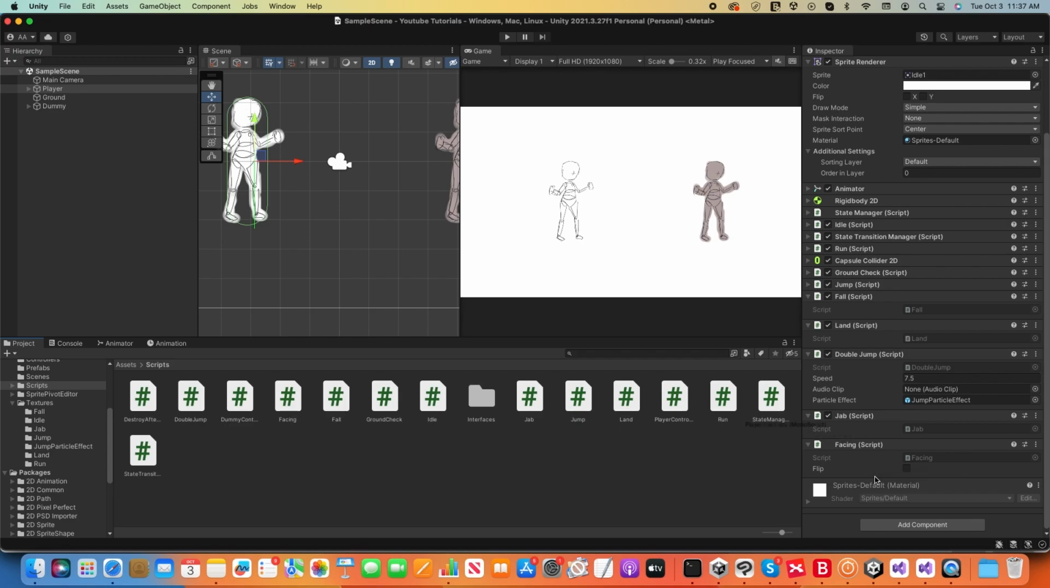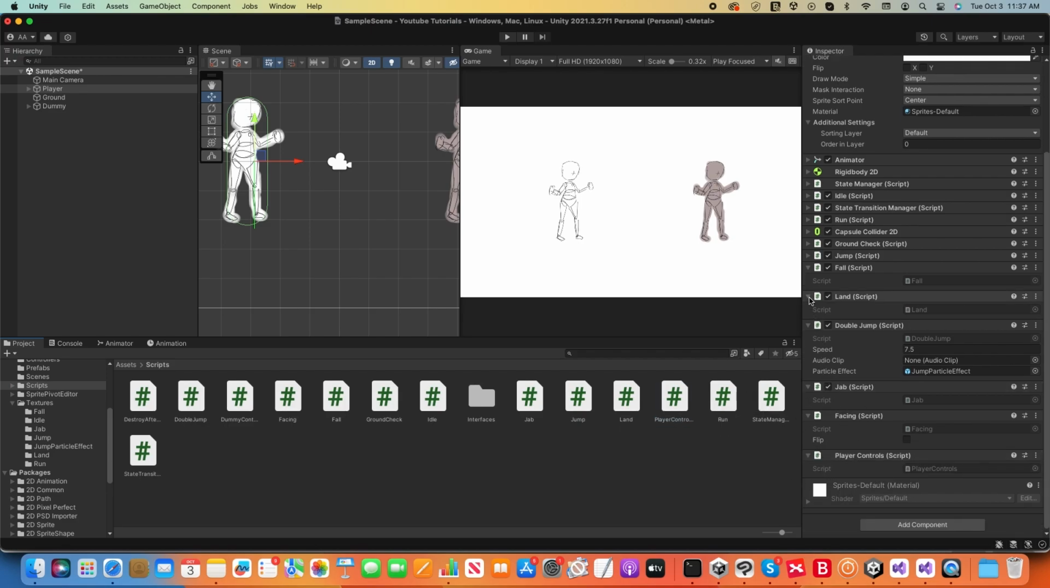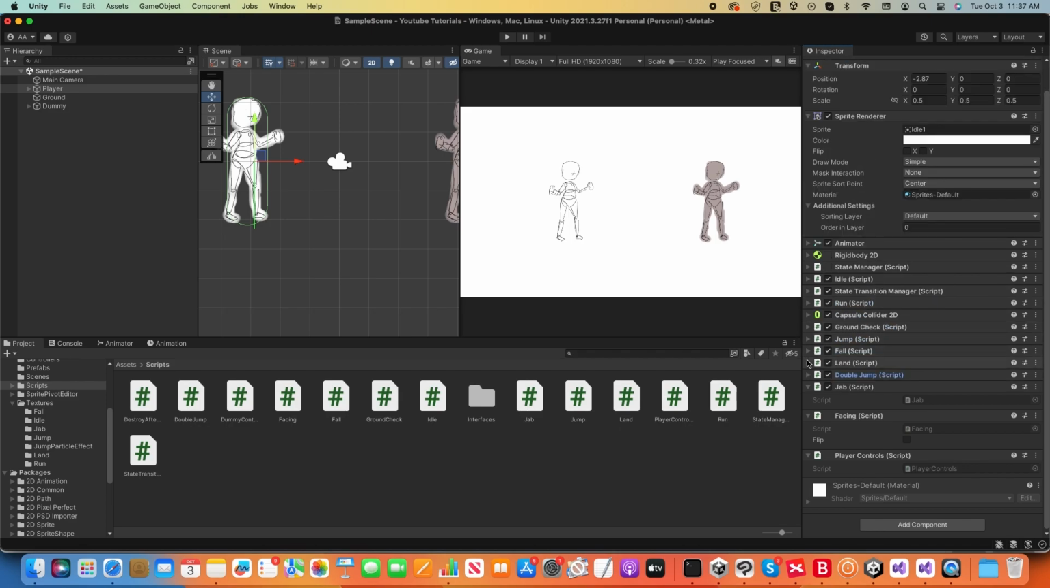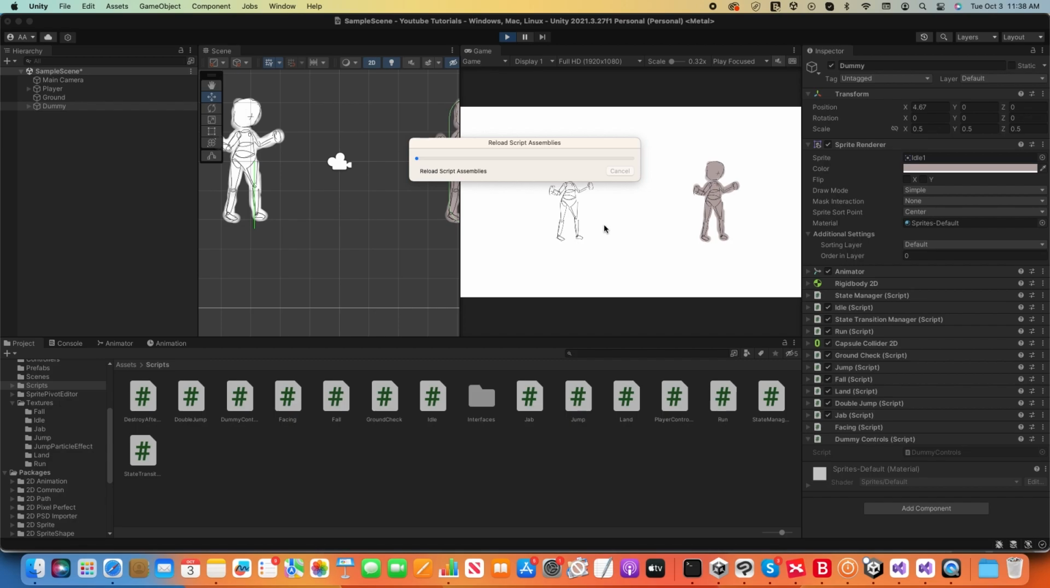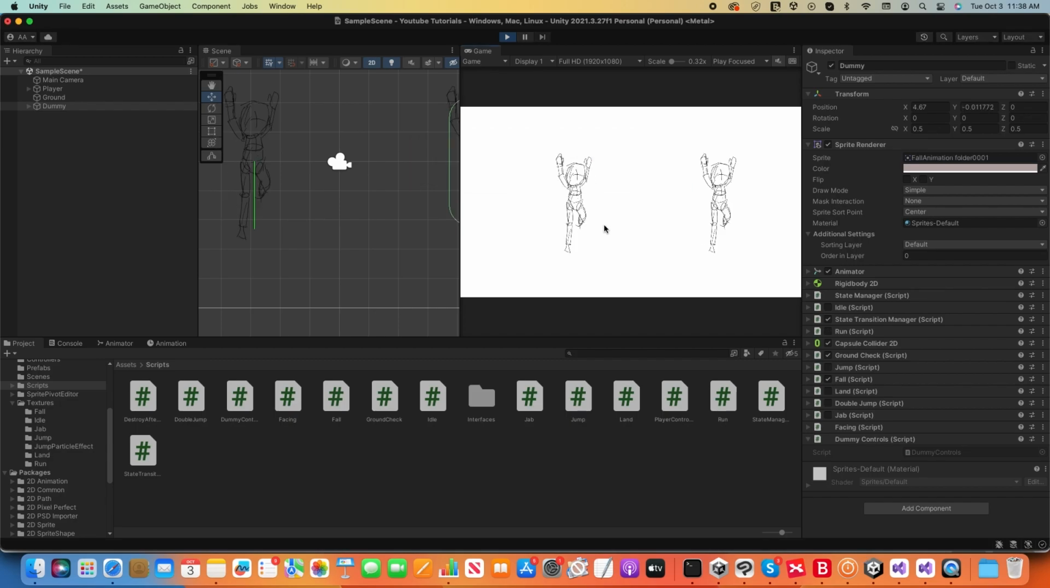To test, add the player control script to the player game object, and add that dummy control script to the other game object. Now when we hit play, we're only controlling one character.